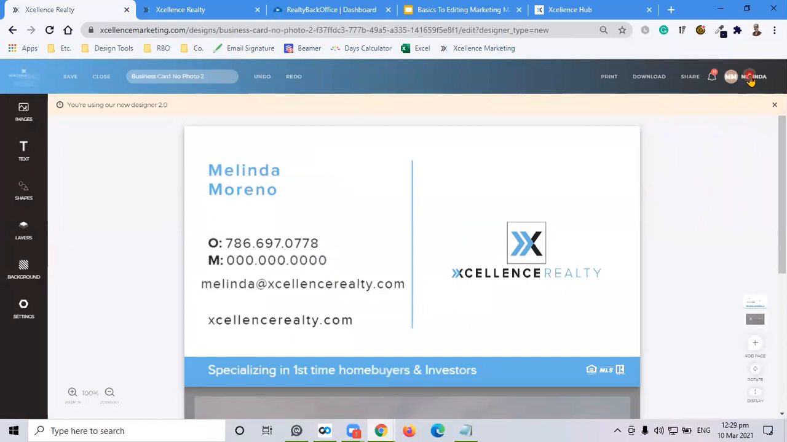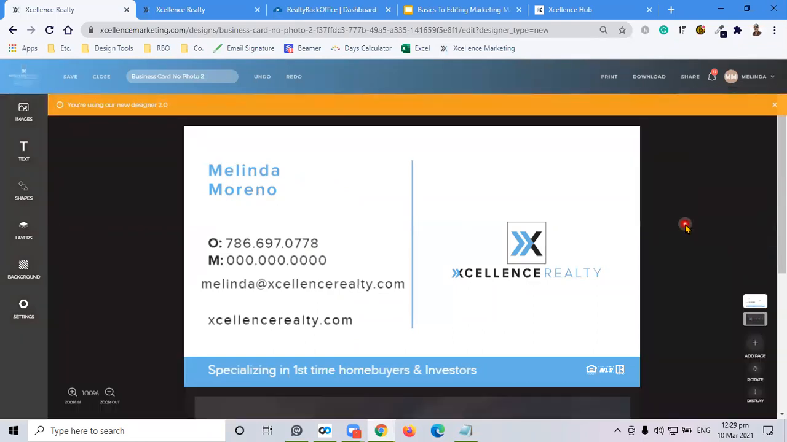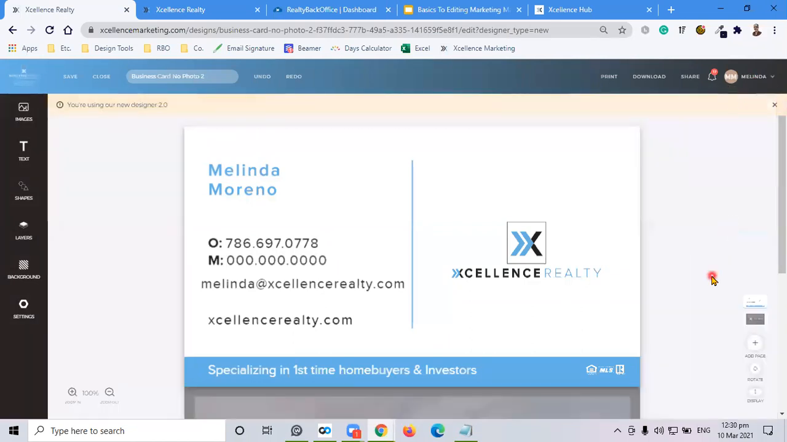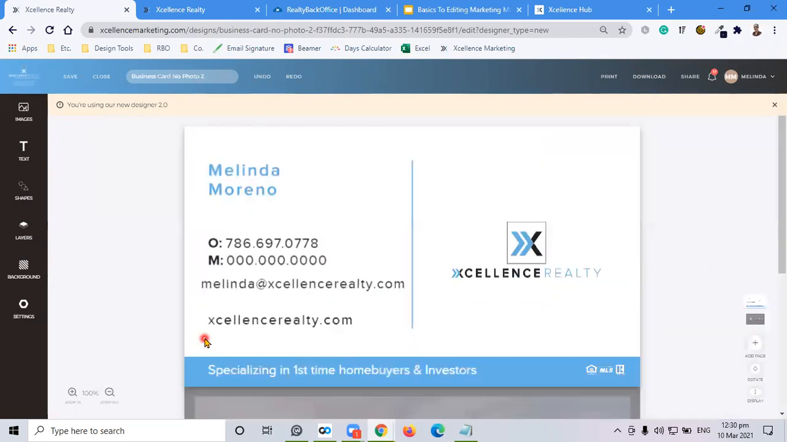If you click on your name, you have the menu. You can also switch to dark mode if you like. Let's switch back to light mode. And down here at the bottom right, we have your pages here. You can add a page, rotate the page. You can view it horizontally or vertically. Here are your zoom options.